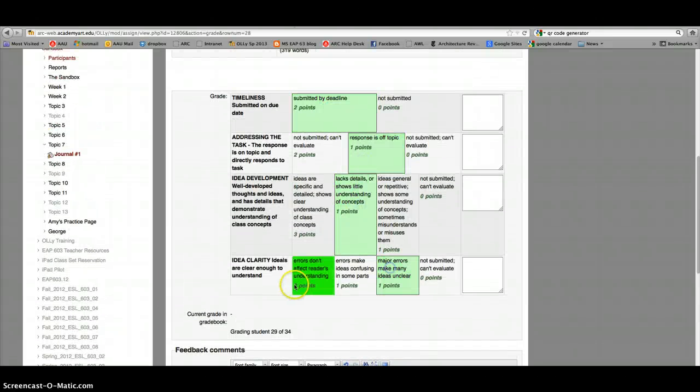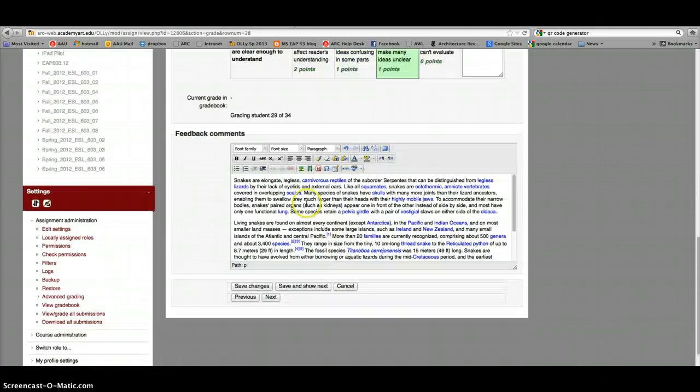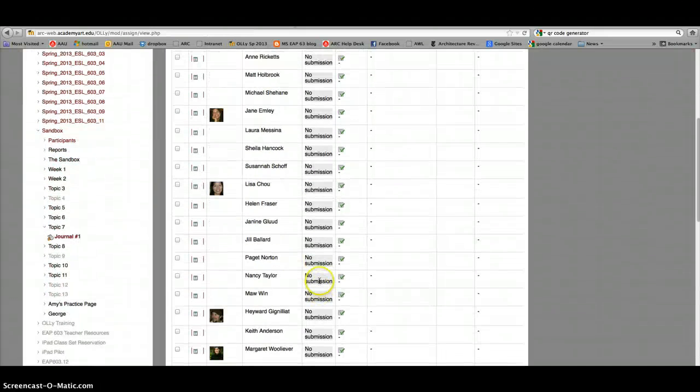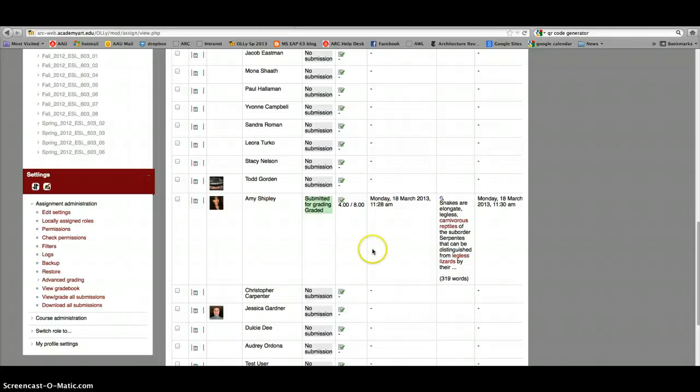But here, we're going to make points. You can make your comments here, and comment if you'd like, in a different color. Or you can put something in here. And then you can click Save and Show Next to continue on down the line of students. But in this case, I'm just going to click Save Changes. And then your view is that it's graded. So here you get the points. You can see the points.